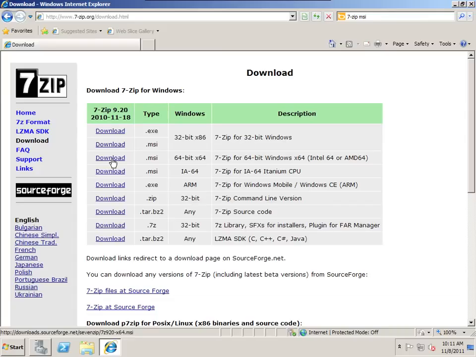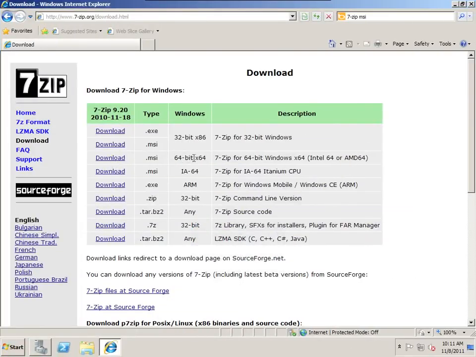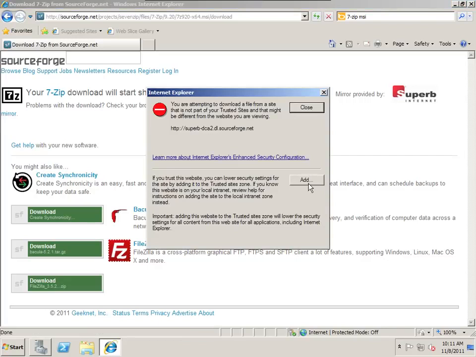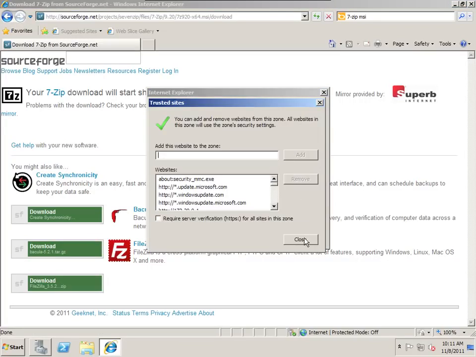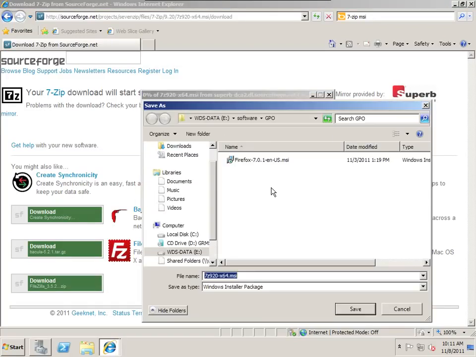Now my workstation, I'm going to switch over to my workstation. My workstation is a 64-bit operating system, so I'm going to need a 64-bit MSI package. So I'm going to download this. Okay, we'll try the direct link because it's obviously not downloading. We're going to save this file, and I'm going to save this.